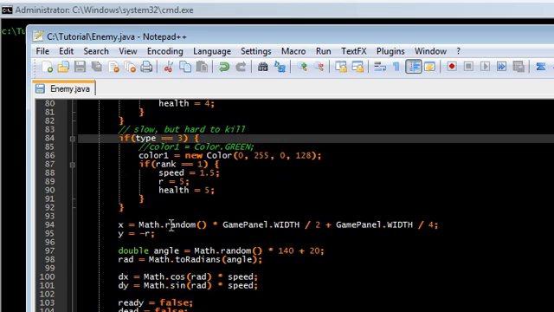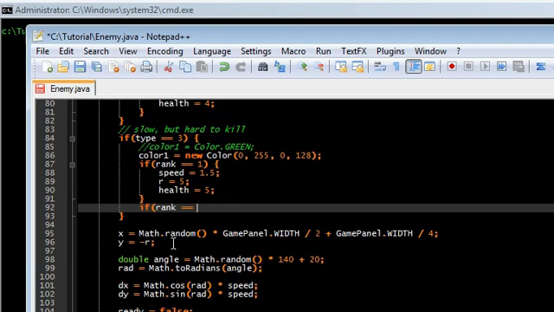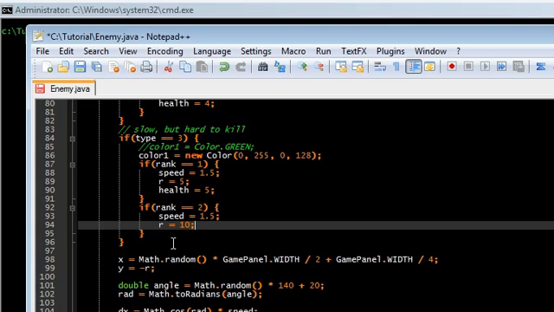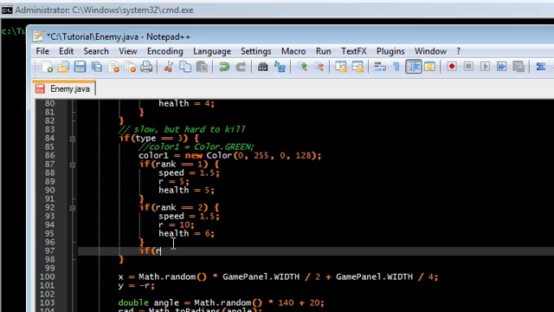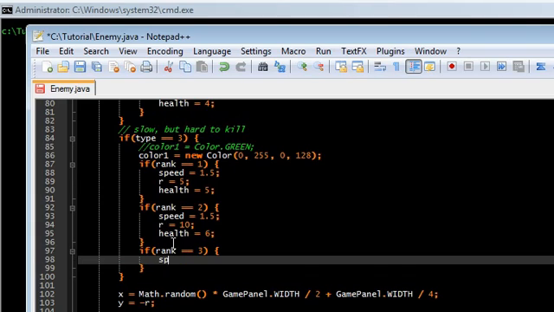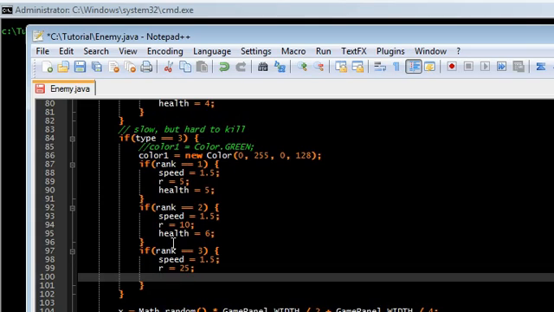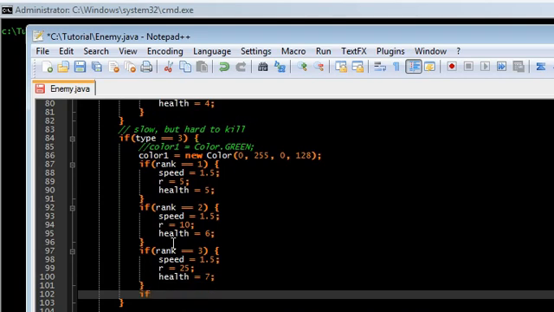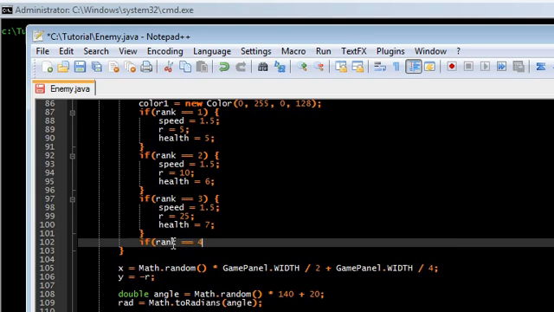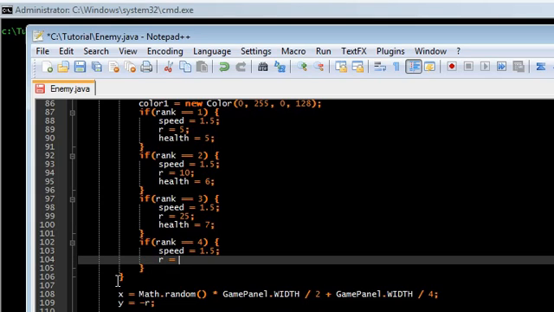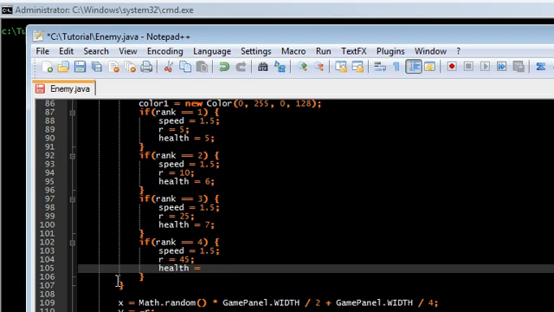Now these green ones, slow but hard to kill. Okay, so rank is gonna be 2. And speed 1.5. I'm gonna make these actually larger, 6. Rank is equal to 3. Speed is 1.5. I guess all of them can go at 1.5. This is gonna be 30. Ooh, that's maybe 25. Health is going to be 7, and rank 4 is speed 1.5 again, and this time 40. Ooh, maybe 45. This thing is going to be pretty huge. 8 health.